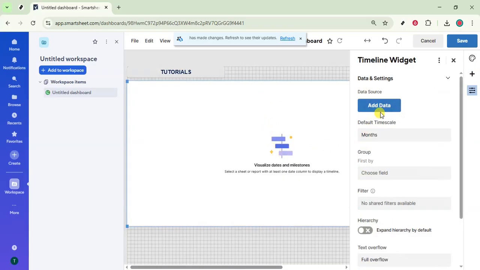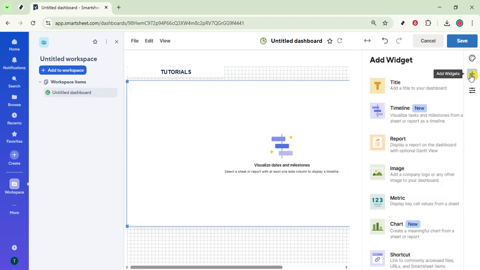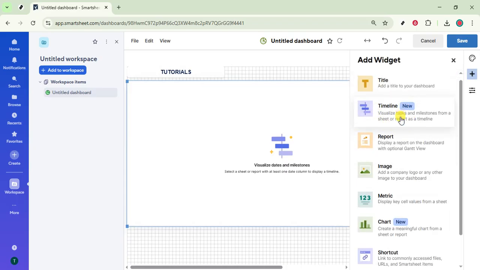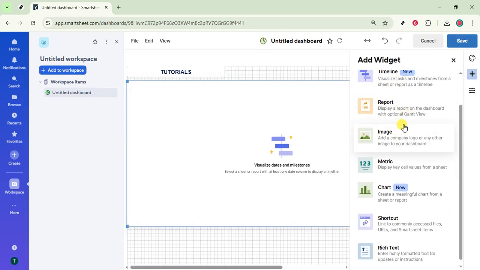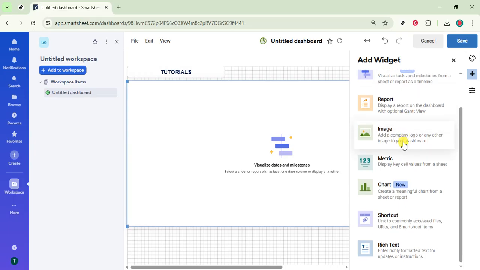Add an image widget for a logo or visual that sets context. Upload a high-quality image and align it so it doesn't crowd critical information. This small touch can elevate the professional feel of your dashboard.